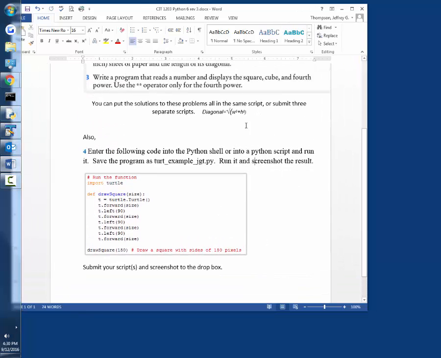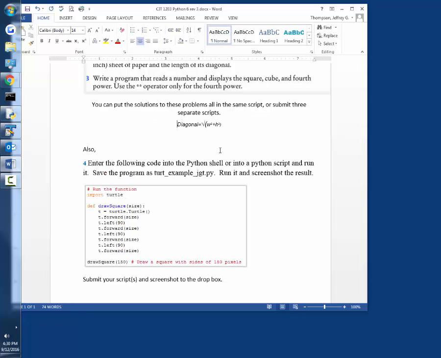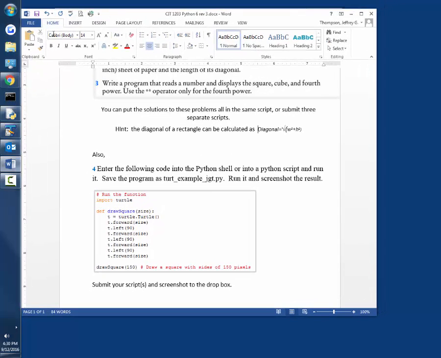All right, if we have that, and we have this hint, the diagonal of a rectangle can be calculated as, hopefully that's enough information to go by, especially with the video. So I'll go ahead and upload the modified instructions and the video, and hopefully that'll help everybody who is having problems with this.